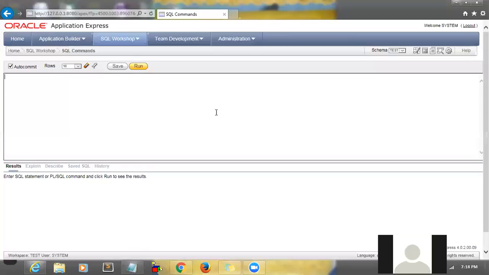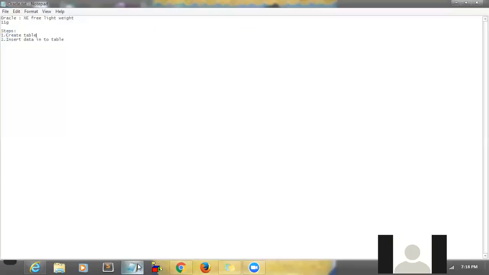So just now we logged in, and we don't know how to create tables. This is our schema name, test. This is our database basically, test. Before that, one more step we have not done: create database. After that, create table. After that, insert data into the table. So these are the steps.